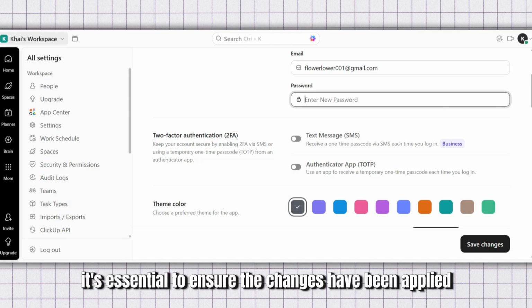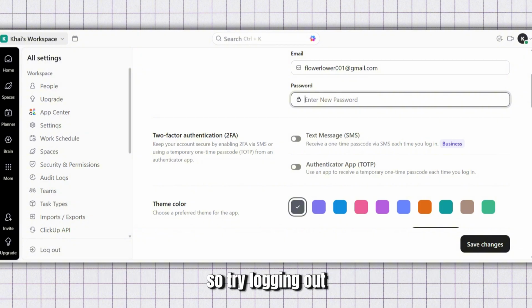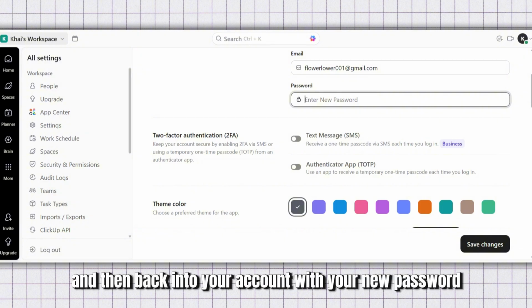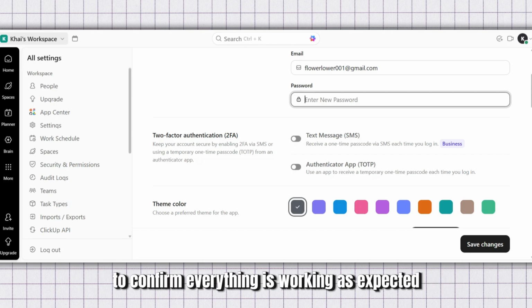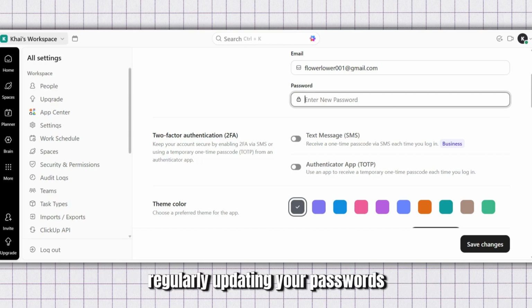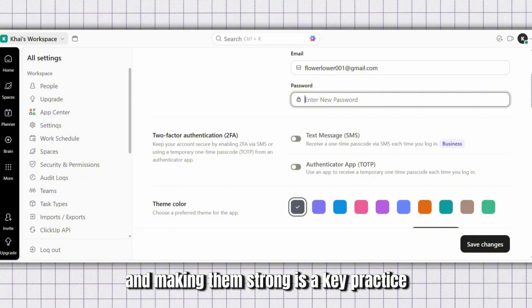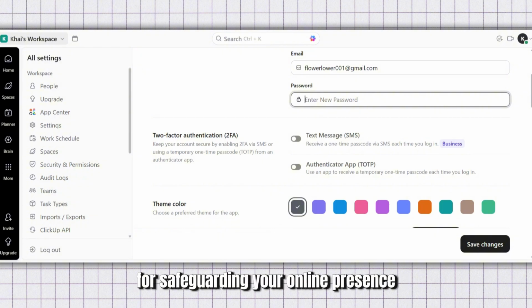It's essential to ensure that changes have been applied. So try logging out and then back into your account with your new password to confirm everything is working as expected. Regularly updating your passwords and making them strong is a key practice for safeguarding your online presence.